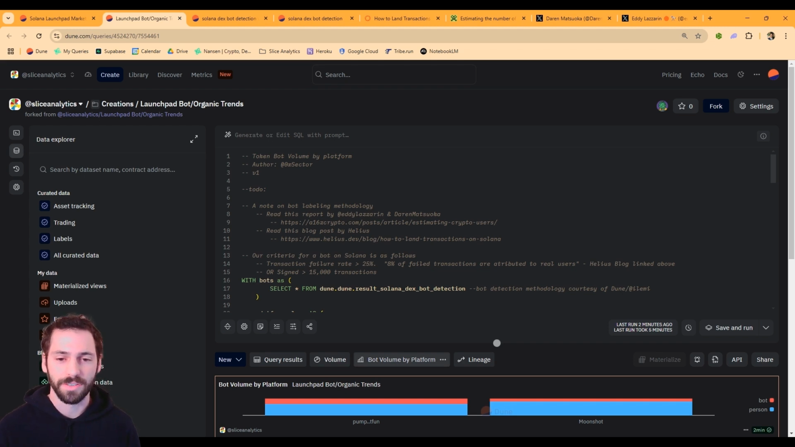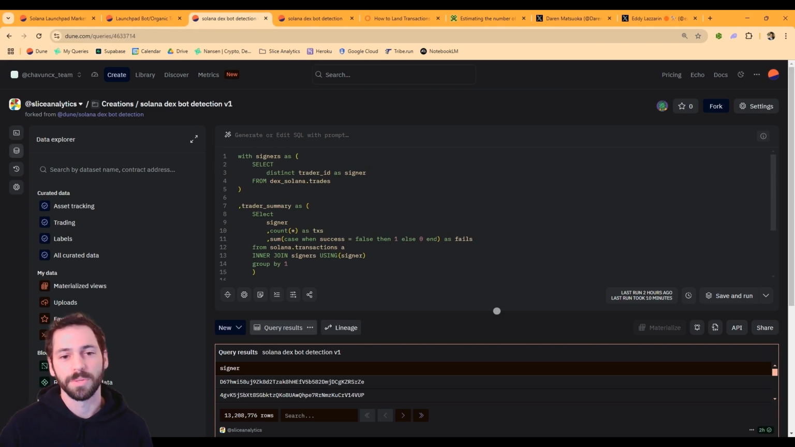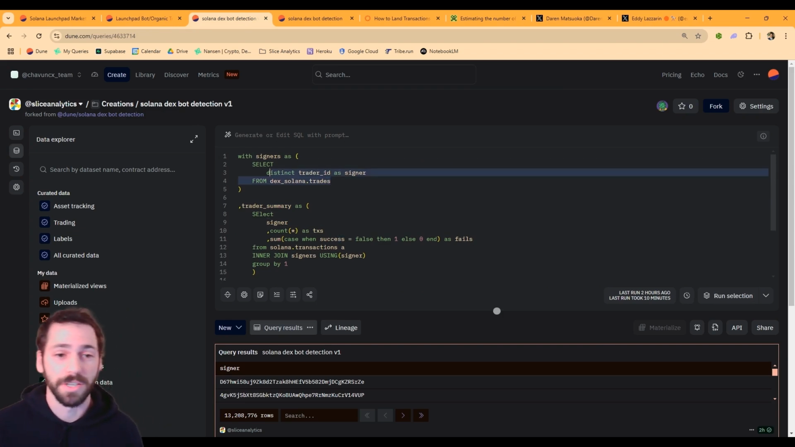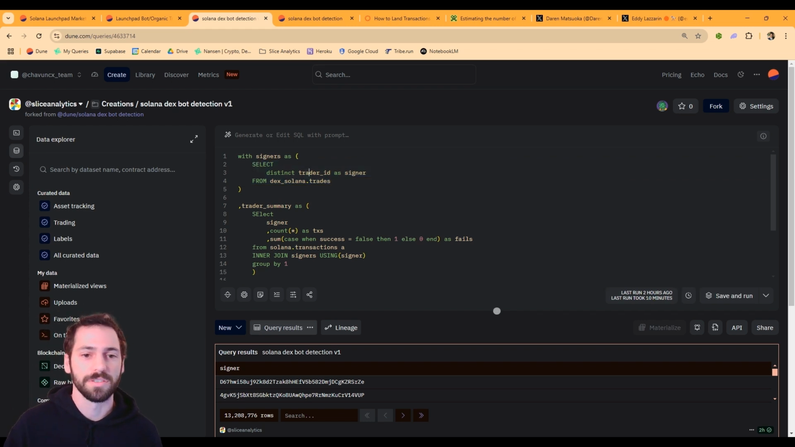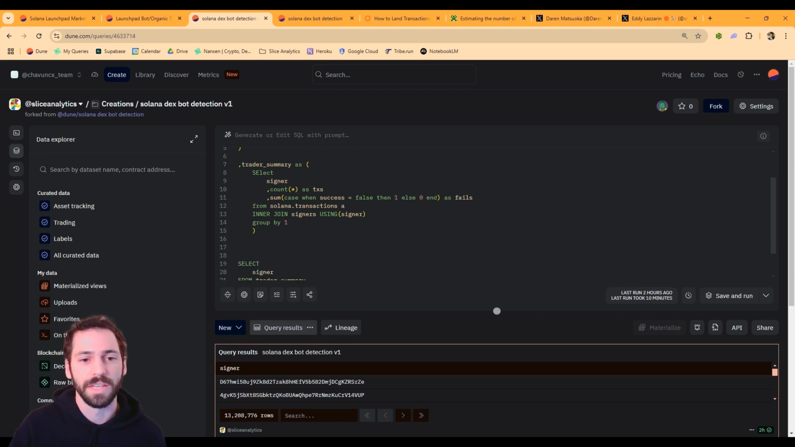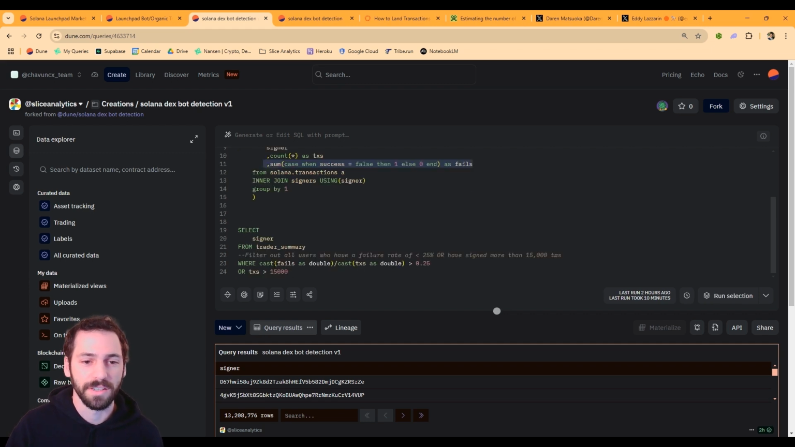And I actually can't take credit for this methodology. I did take it or borrow it from the Dune team. I'm not sure if Andrew made it or someone else at Dune, but thanks for putting it together. I thought it was really simple, and let's walk through it a little bit here. So overall, what we're doing is we're looking at launch pads, we're looking at traders, we're grabbing all the distinct traders on Solana. And then we're going to calculate the number of transactions that they've signed and the number of failed transactions that they've signed. And this is really what's important here. I'll explain this in the next line.